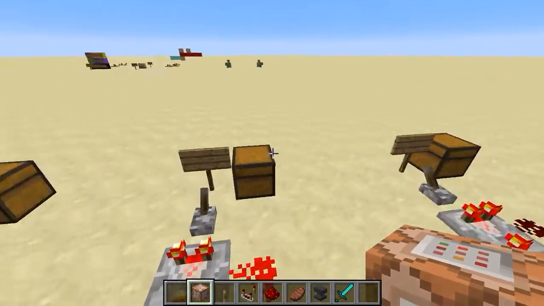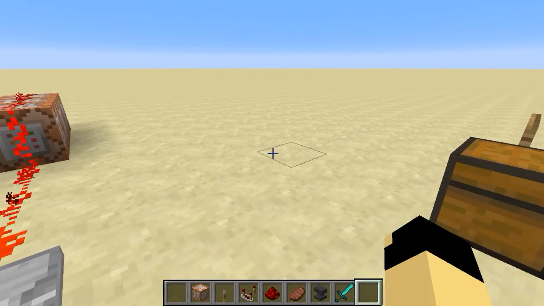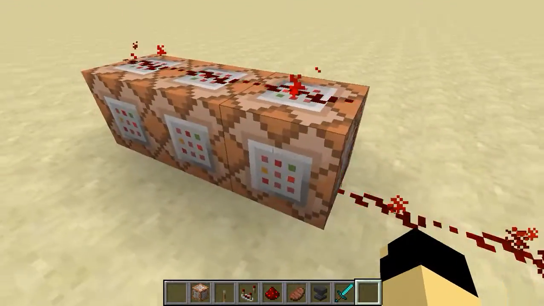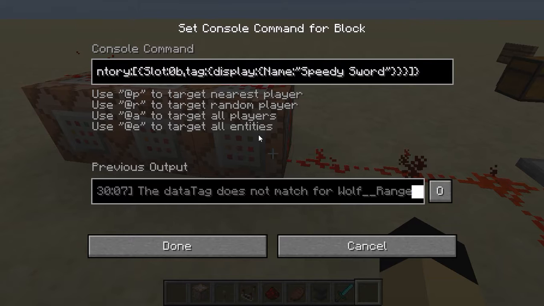1 is the second slot, basically the number. So the 9th slot is 8. Basically, the slot you want minus 1.